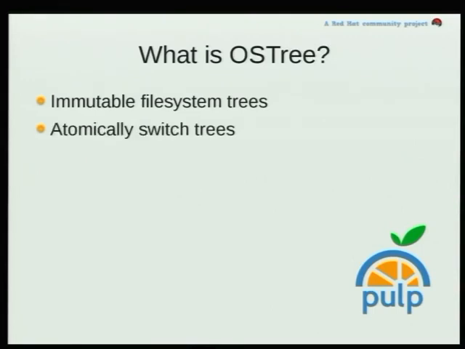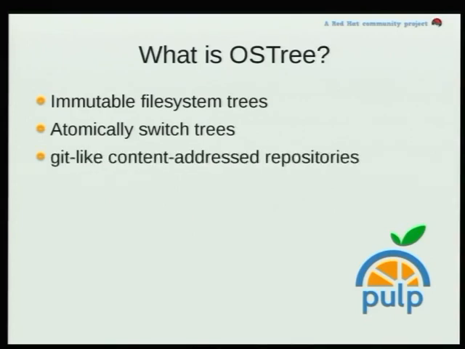Atomically switching between those is another feature that we're familiar with in this same workflow, where you're not going in and running an update on this infrastructure. You are taking an image that you build completely new, you're testing it, and only then rolling it out to your infrastructure and completely replacing this other totally immutable file system tree. Now here's where OSTree gets interesting: it has Git-like content-addressed repositories.